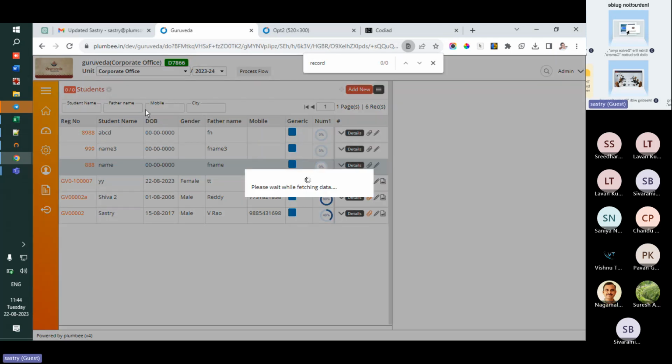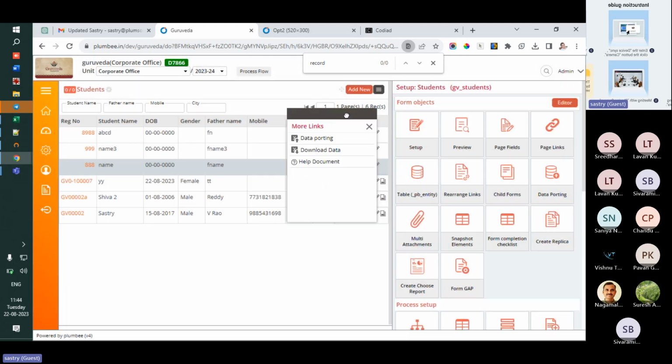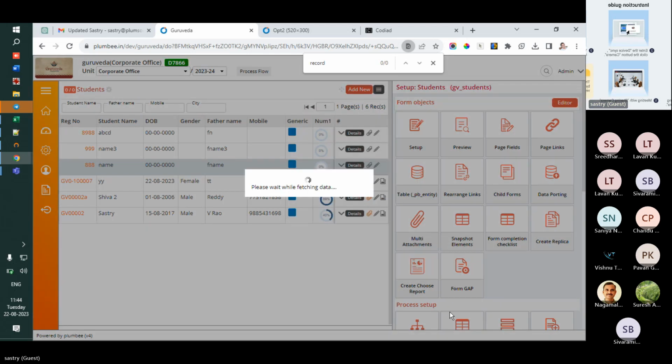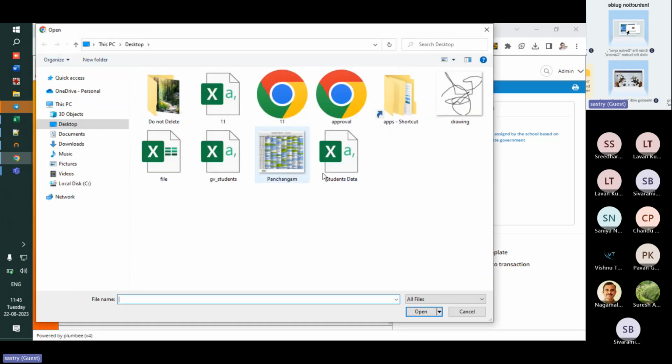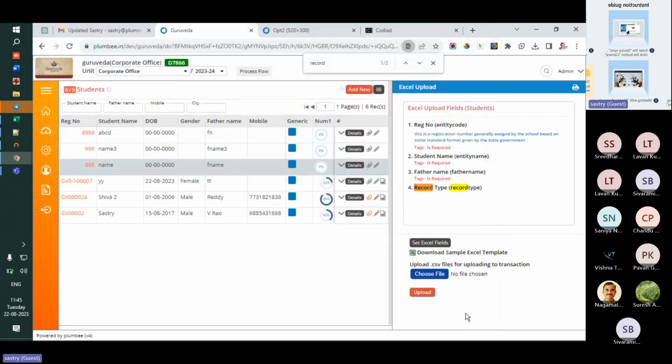What happened is actually I selected students instead of GV students. It should be GV students. I selected students. It is this. Oh, okay, wrong.